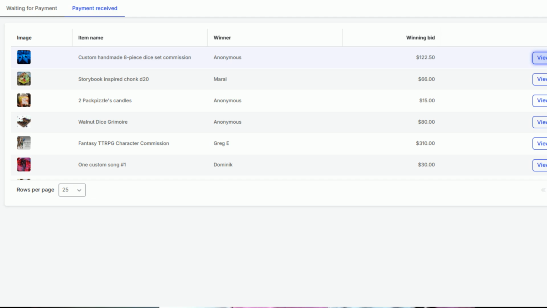Winning bids will show you what items are waiting for payment, as well as items that already have their payment received, along with information for the donors like address if they want a physical item, as well as their email address. You can also go to the Rules tab to invite a coordinator or a moderator to help you set up and maintain the auction.